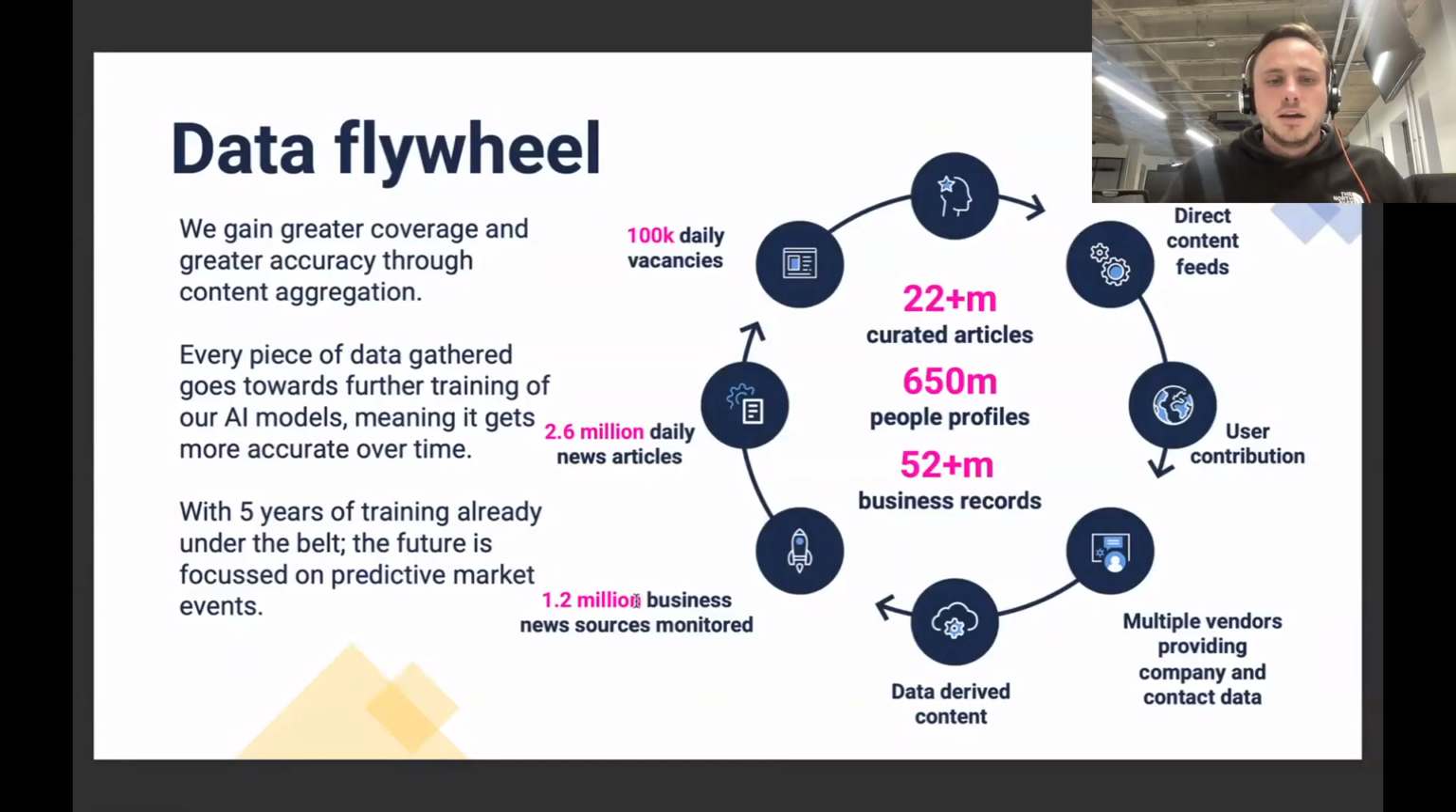What that equates to is around 2.6 million daily news articles that we're starting to curate and make sense of. And on top of that we also include around 100,000 daily vacancies that we're starting to make sense of. Now, all of this information is great, but what we are then doing is identifying three key things across any one of these data sources.